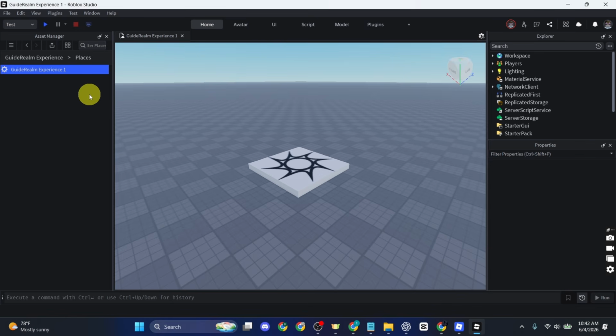Now, this is where all the different levels inside the same game are managed. Just right click inside Places and then click on Add New Place. This will create your second level. Rename it to something like Guide Realm Experience 2 and hit enter. Now your second experience has also been successfully added.